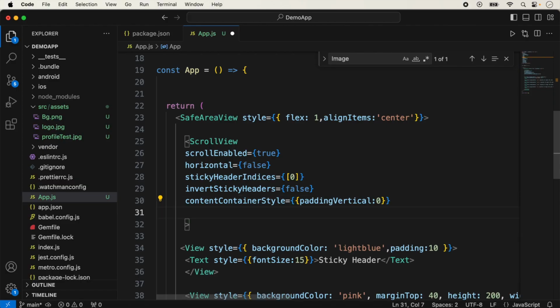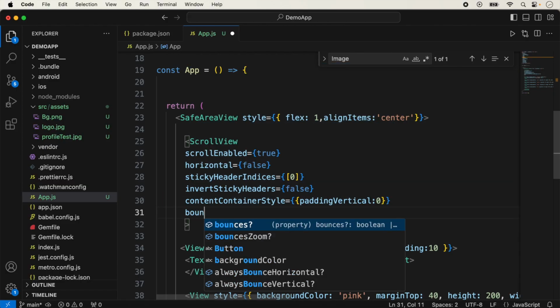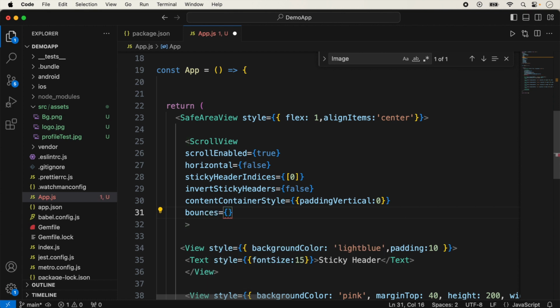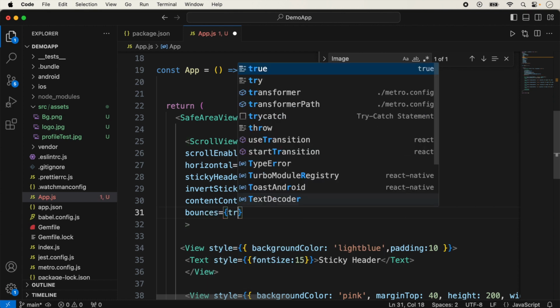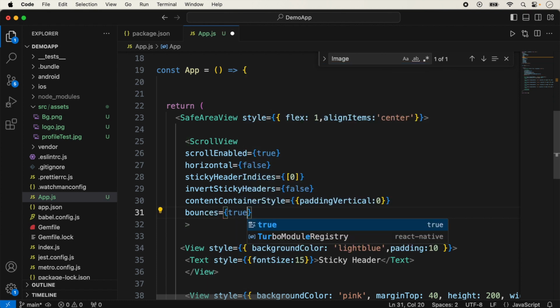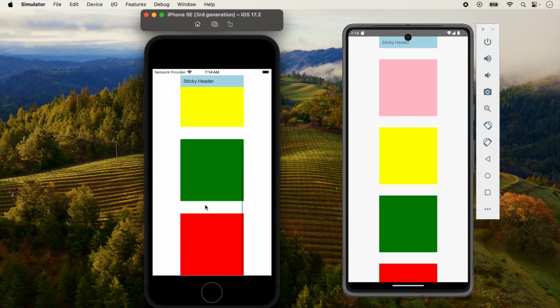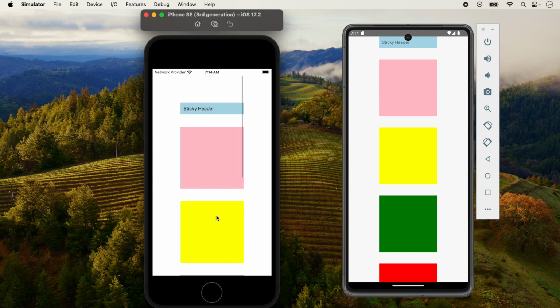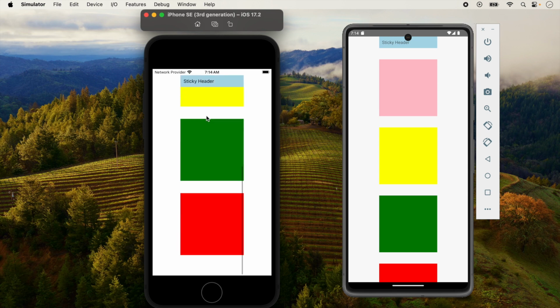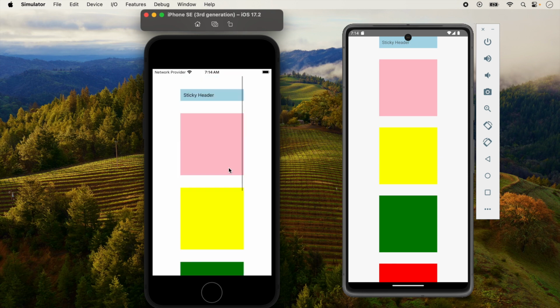So another prop of the scroll view is bounce. If you want to use this property, the content of the scroll view will bounce. Suppose I am using this as true. The scroll view content is now bouncing. It is bouncing on the bottom side and on the upper side.